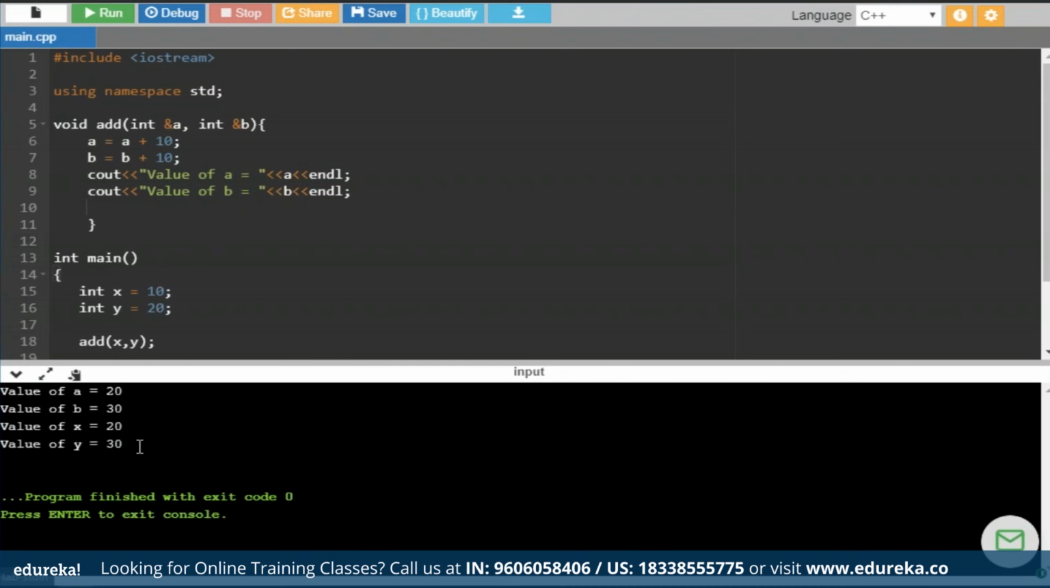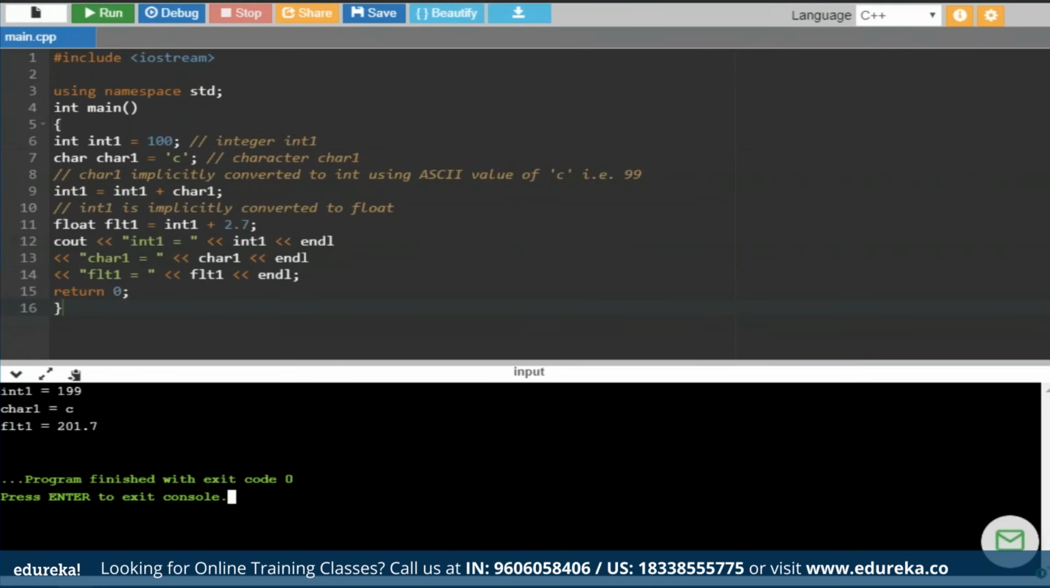So what is type conversion in C++? Type conversion refers to the conversion from one type to another. The main idea behind the type conversion is to make a variable of one type compatible with a variable of another type to perform an operation. Now let us try to execute a simple example to understand type conversion. So this particular example is based on type conversion. Now let us try to execute this program and see how it works.